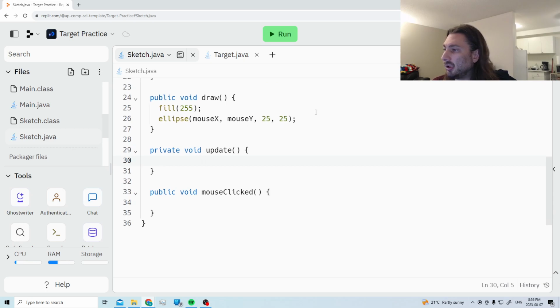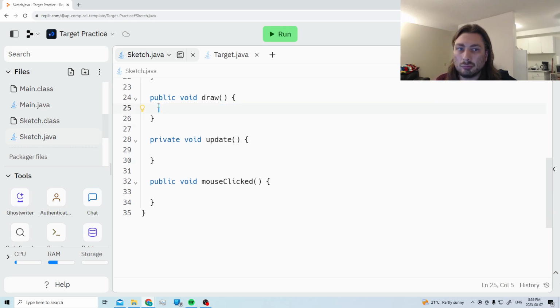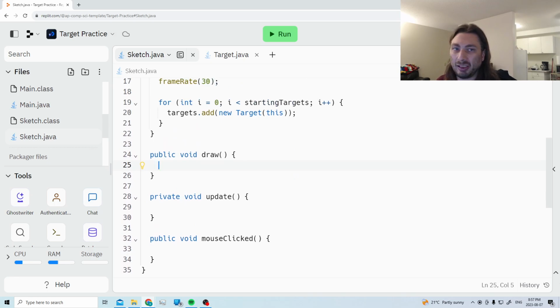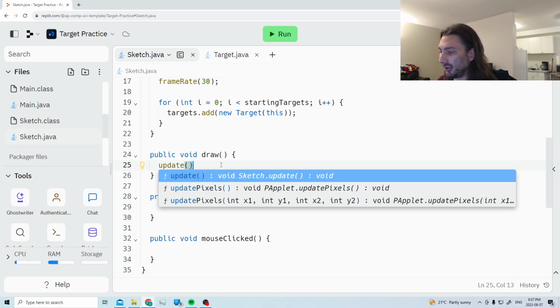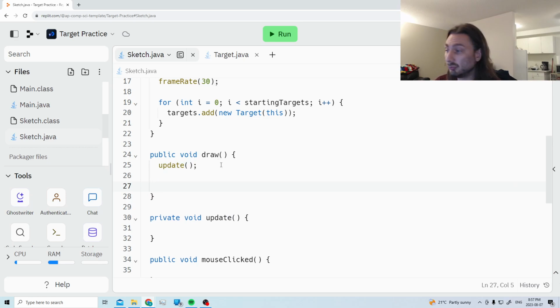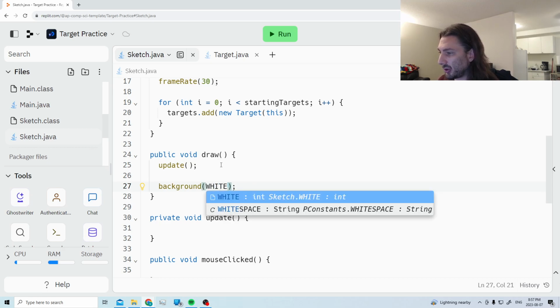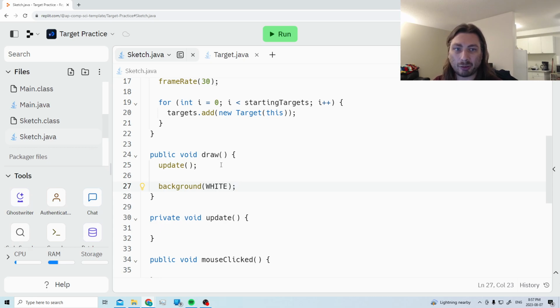So, drawing. This is going to be kind of more like our main loop of what do we need to do. So before we draw anything, we're going to want to call our update method. Always update before you draw. And then we're going to actually do all the drawing. So, first thing we draw is we need to redraw the background to get rid of everything that was on the previous frame. So, redraw the background. We don't want any of that stuff. We're just going to make it white. So draw a nice white background.